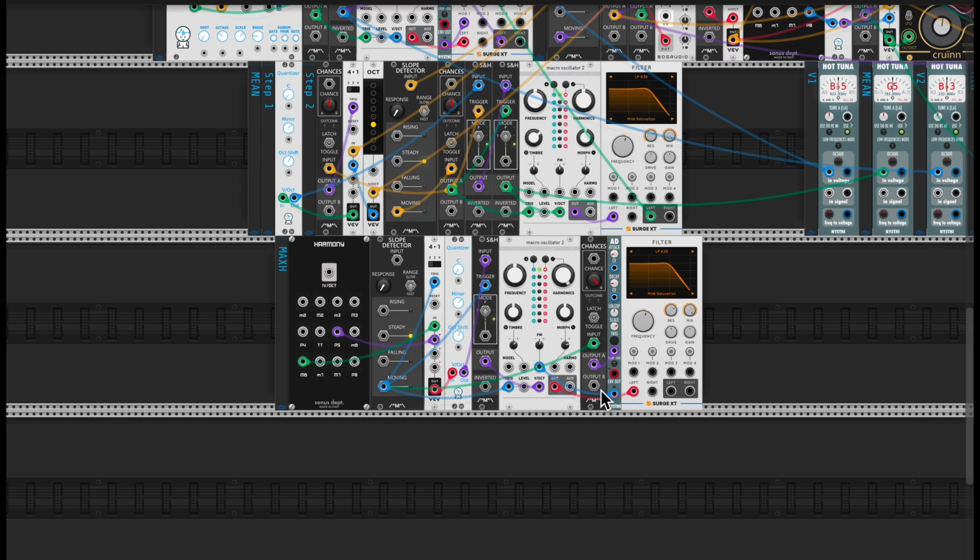And that is going to be modulating the FM modulation on the macro oscillator. We'll go ahead and connect the maximum output to the harmony module and the slope detector.